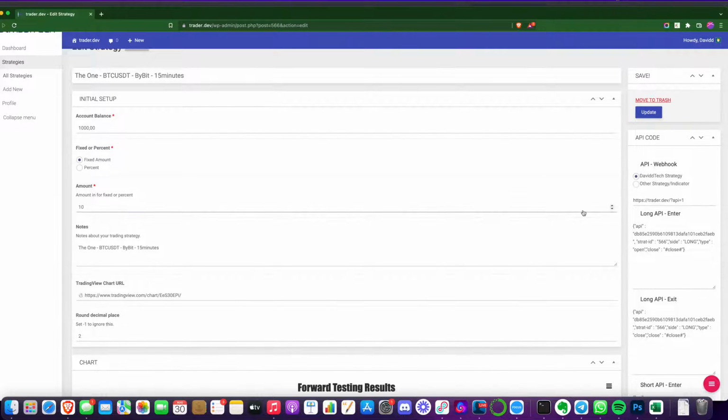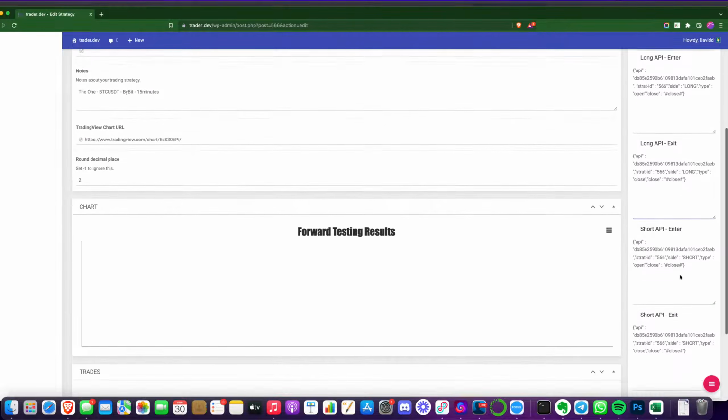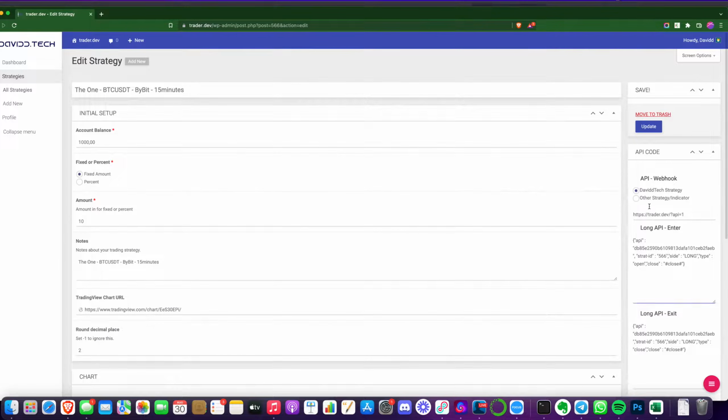Now, on the side over here, that has created our API codes so that we can start logging trades. You have two options: DaviddTECH strategies or other strategies. If you're using somebody else's strategy and you want to forward test that, this is completely compatible with that as well. Just that they're slightly different, so you will have to copy different codes into here. So we're going to be using a DaviddTECH strategy.